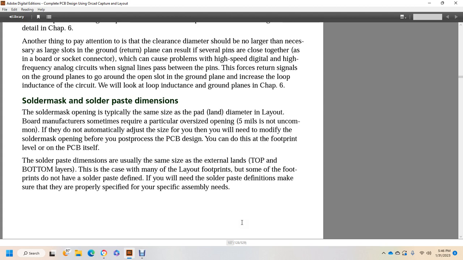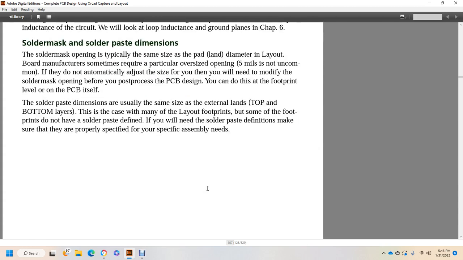The solder paste dimension is usually the same size as the external land on the top and bottom layers. In this case, we move the layout footprints, but some of the footprints do not have the solder paste defined. If you will need solder paste definition, make sure that you properly specify what the specific assembly needs.